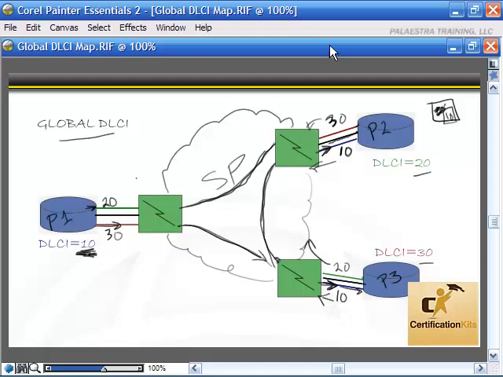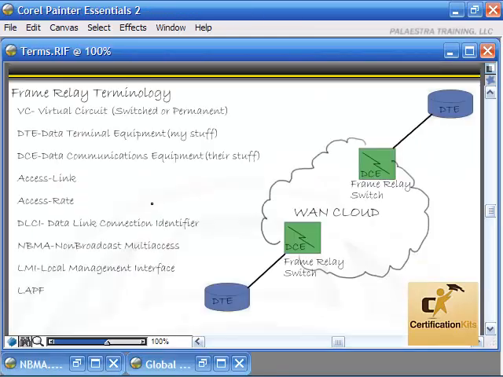Let's go back and recap all these terms and everything we went over. We talked about the virtual circuits, and again, that is that logical path between our destinations. So we have one router, router A, router B, router C, and he has one line, but he has a connection to B and a connection to C simultaneously. Those connections are called virtual circuits. DTE, my stuff.